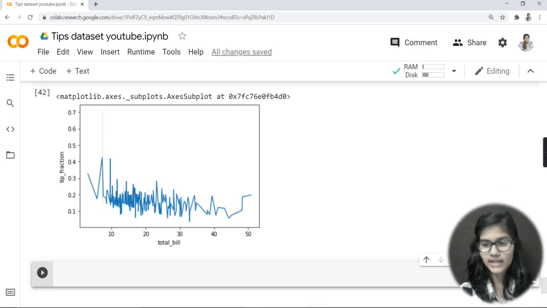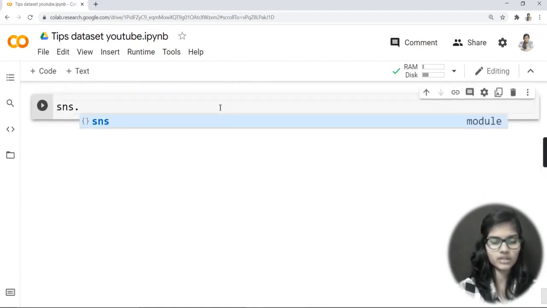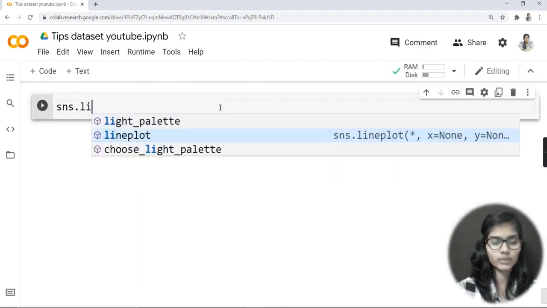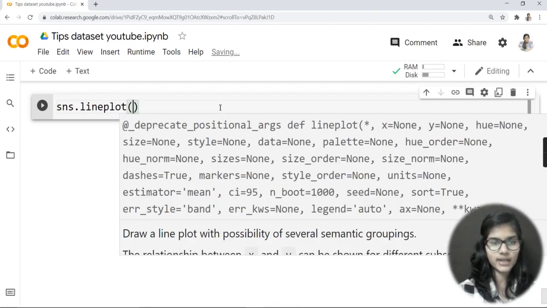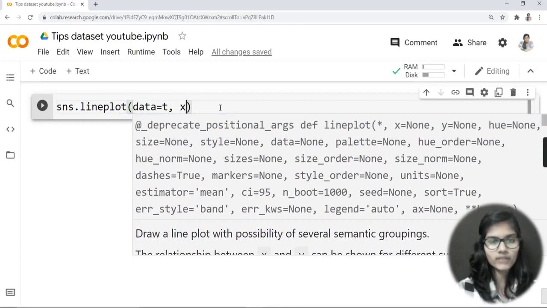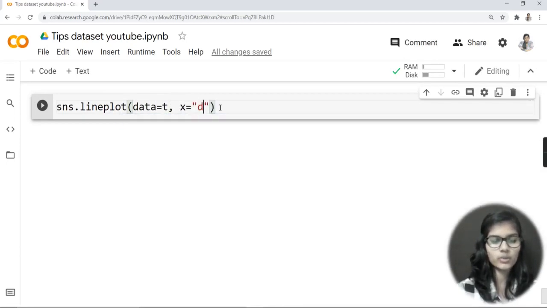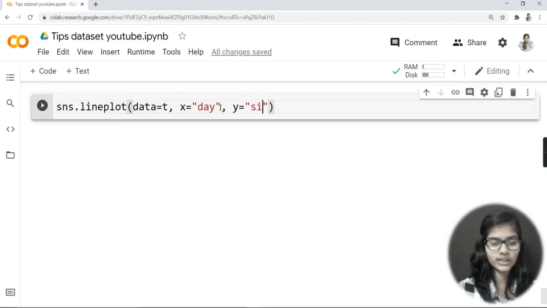Okay, so I would just take another example and show you how we can do that. I will write sns.lineplot, and now let's put the brackets. Inside this bracket, we can take data is equal to t, which I have taken. Now x is equal to day. What else would I do? y is equal to size. So y is my size, x is my day.